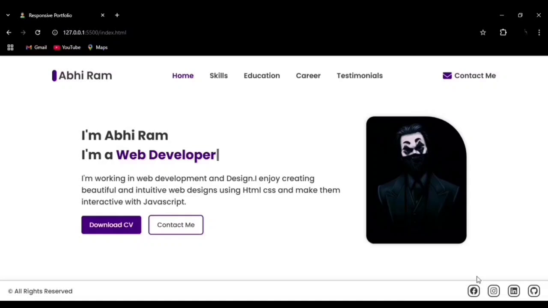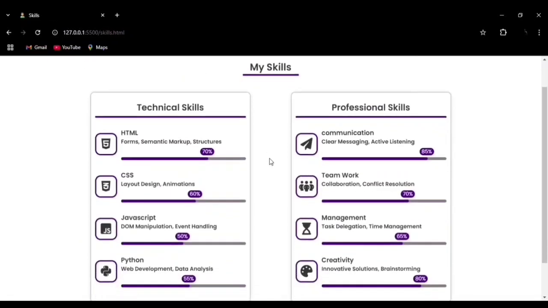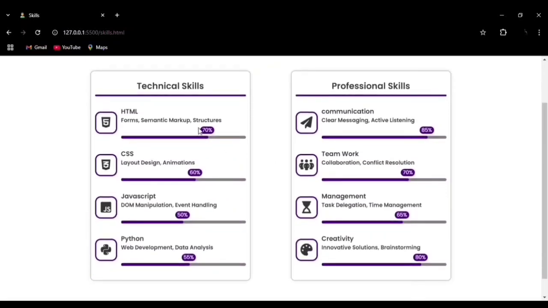Then we can see the social media icons at the bottom. Hover effect changes the color of the icons. Then we can go to the next section, that is our skill section. You can see skill section has two containers. One is for technical skills and one is for professional skills.